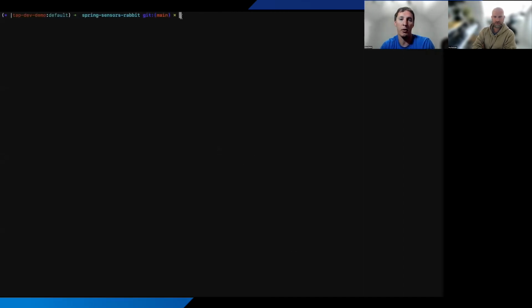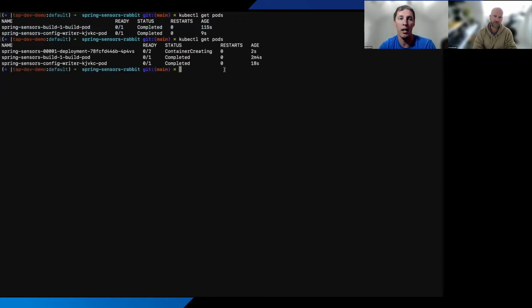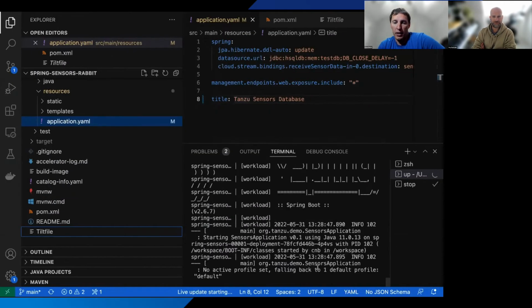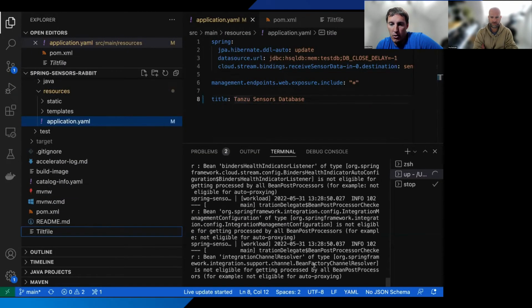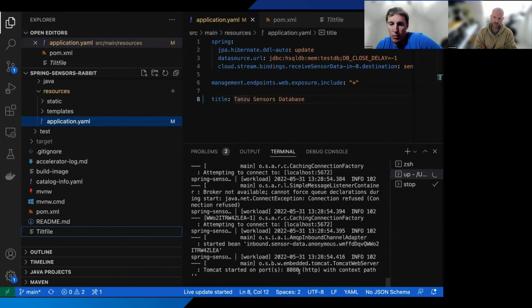So if I just hop out here and do a kubectl get pods. This is, again, my development environment. This is my personal development cluster. You can see that we have a build pod running, and it's pushing out configuration. And in just a second, we're going to have the application up and running. Let me come back here. And as soon as I see that it's waiting to listen on the port, then we should be good to go.